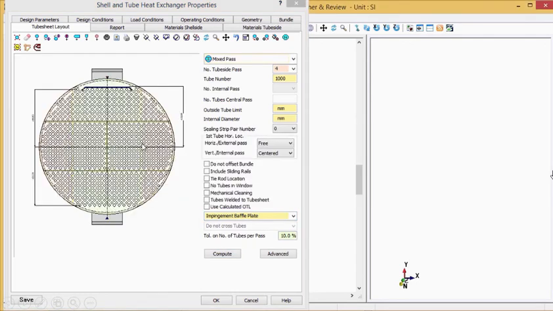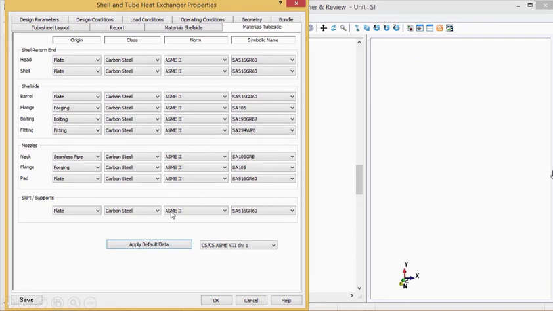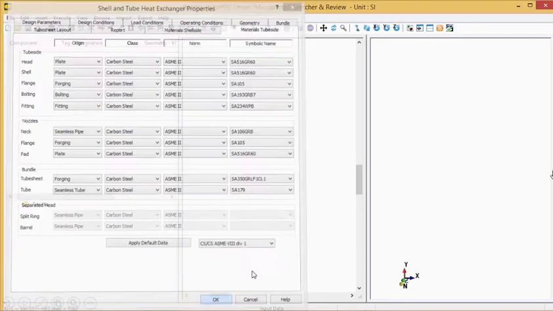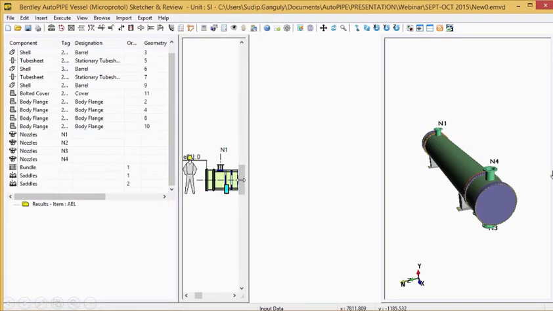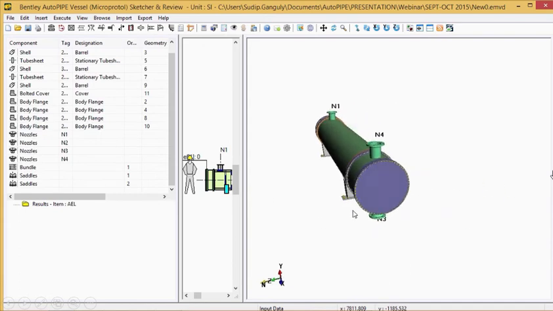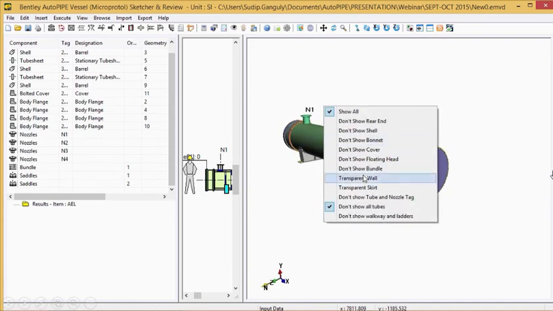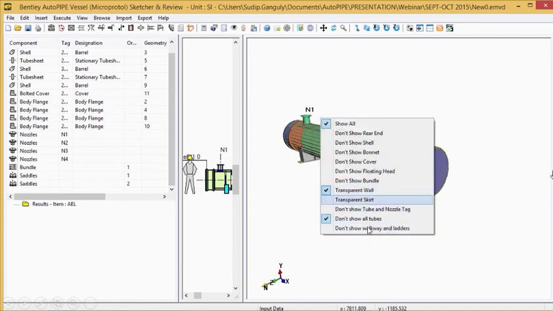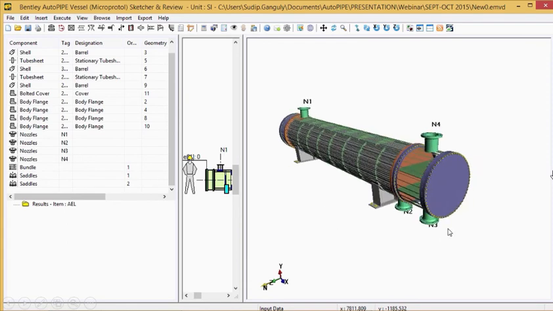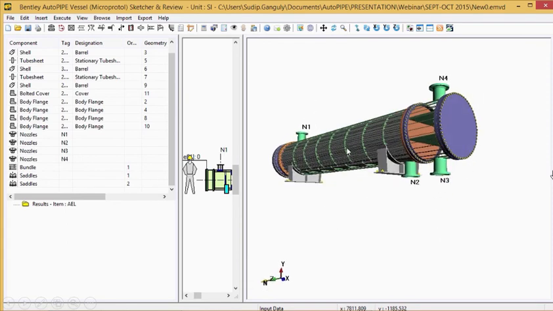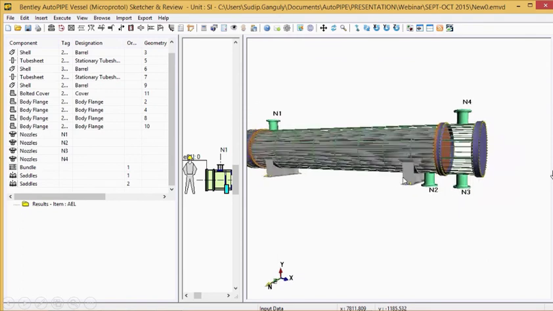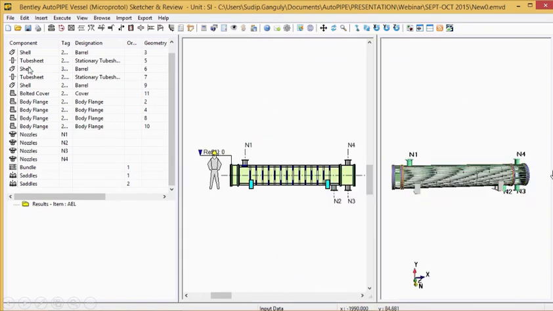So that designs the tube bundle layout. We'll apply materials, apply default data. Okay, so the preliminary design is complete. You can show the transparent wall, show all the tubes. You can see the pass partition plates very clearly, the tube side inlet outlet conditions, and the shell side inlet outlet nozzles.